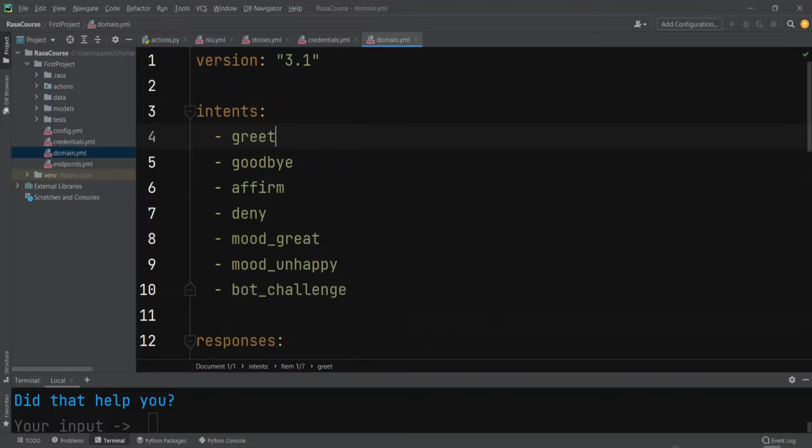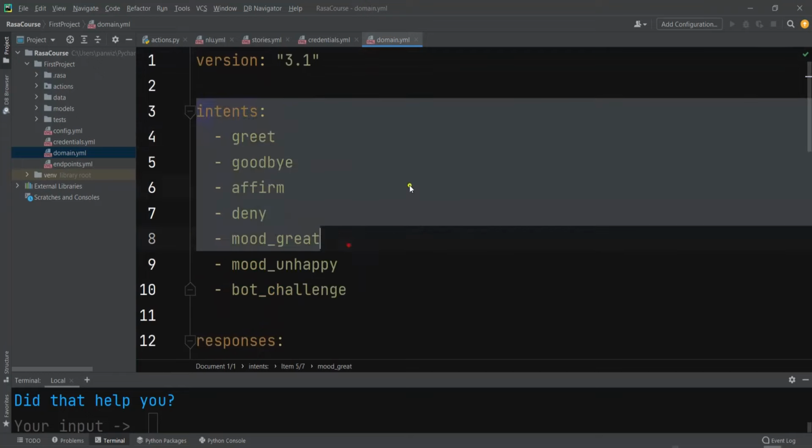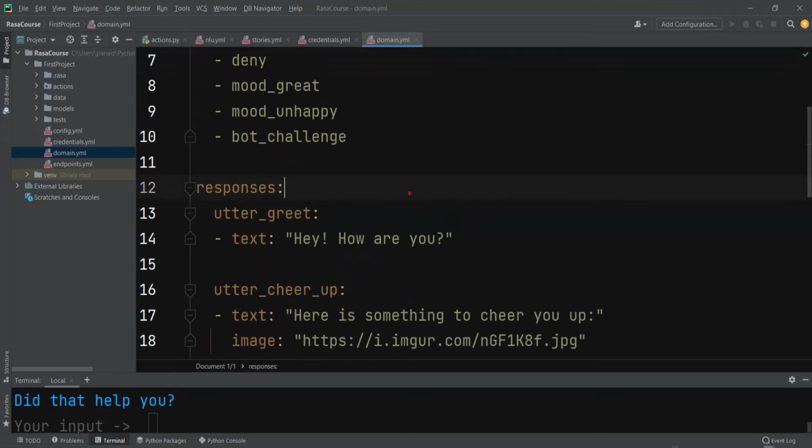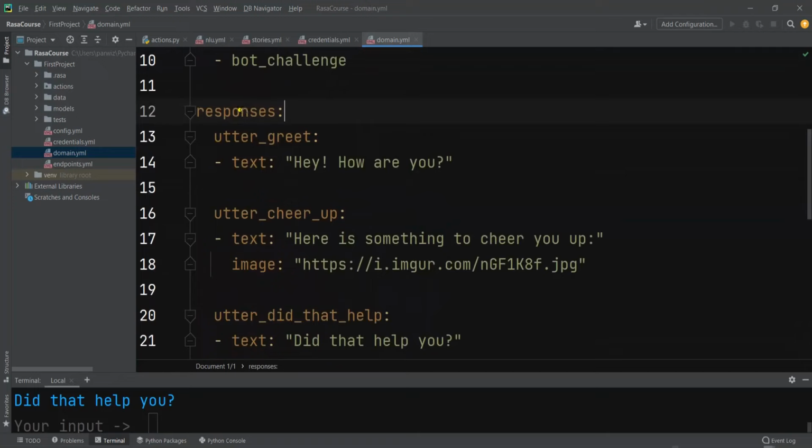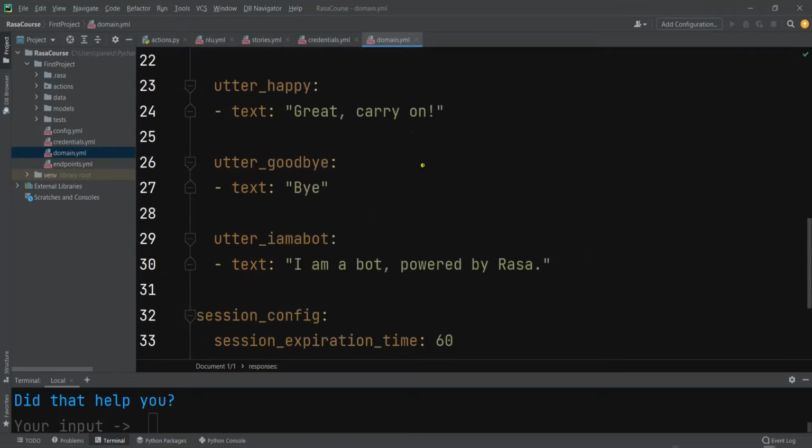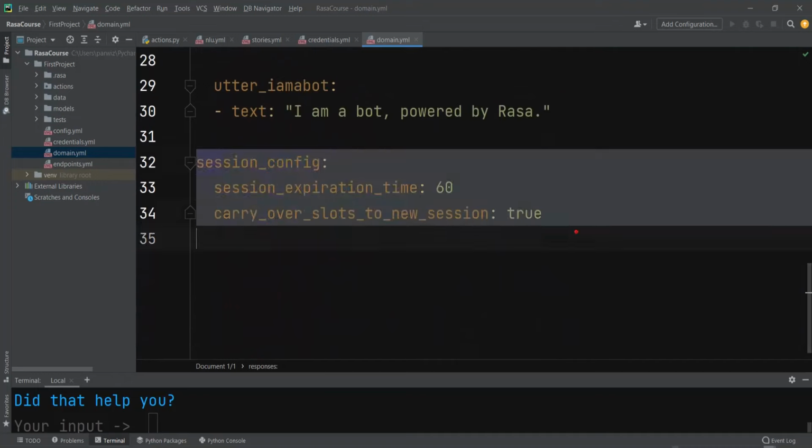You define the structure of the conversation in this file. We will talk about this more, but right now these are the intents, and these are the responses that we have for intent. These are the responses that we have already seen, and we will talk about this more.